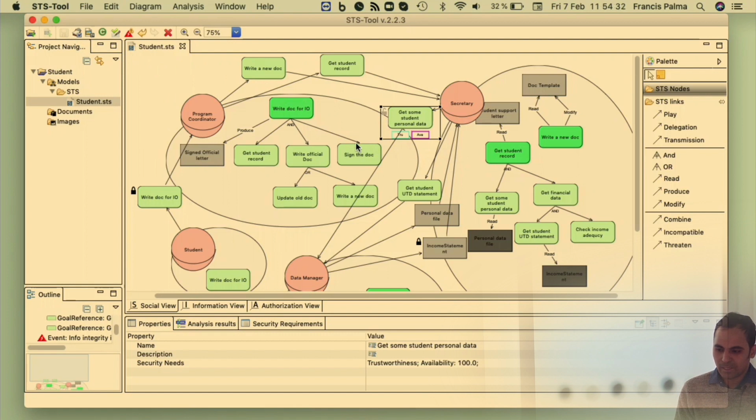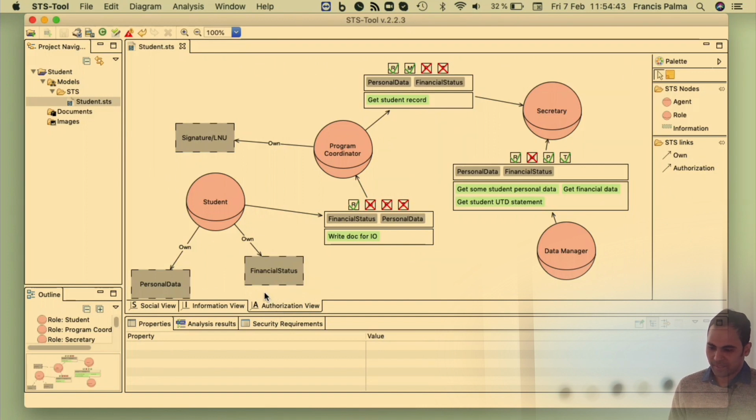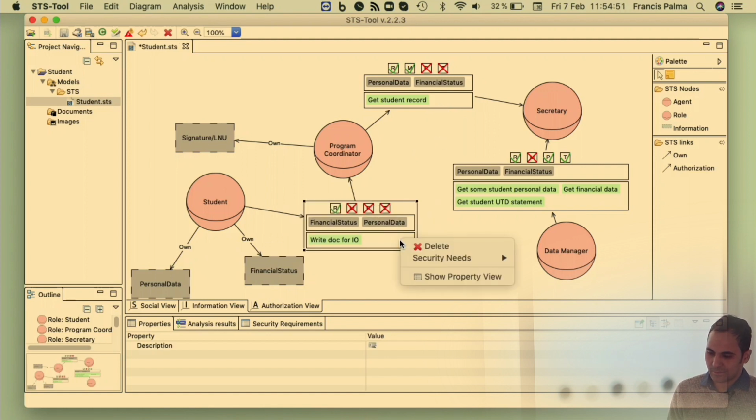So in this way you can add the security needs in your social view, because the social view has most of your components, and then you can also add security needs in the authorization. Some of the authorizations also might need some more security information. Let's say for this authorization by the student to the program coordinator, you can say that you cannot do the transfer, or this goal will not be delegated.